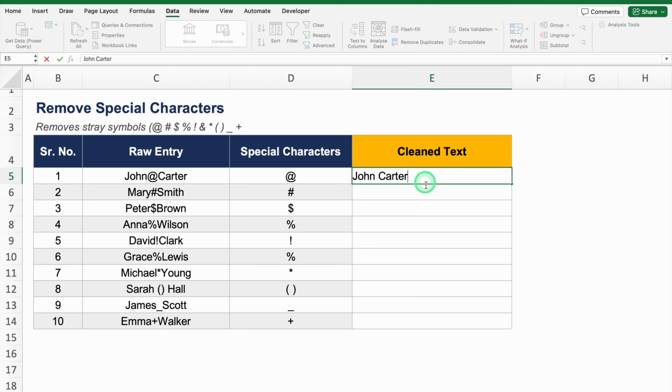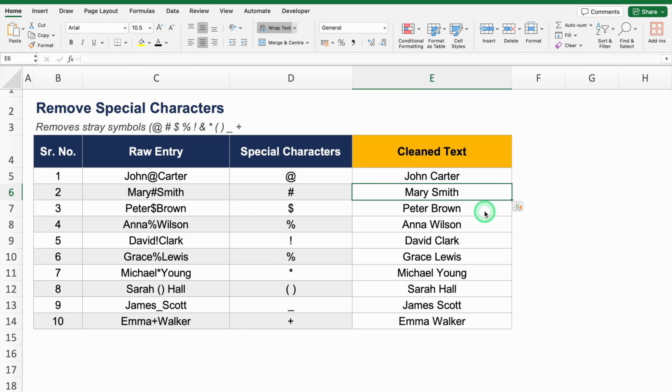We'll come to the end. In the end, there's no space. I'll hit enter. Now I'll press Control E and just notice we got clean text over here without any special characters. With flash fill, our data will not be dynamic. Means if I'll do some changes over here, it will not be applied automatically on the right hand side. Let's move to next example.